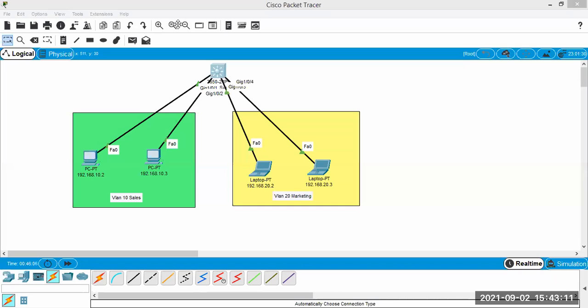Now why is this /24 seen here? If you remember, this /24 is showing because of 192.168.10.0. It is a class C type IP address.